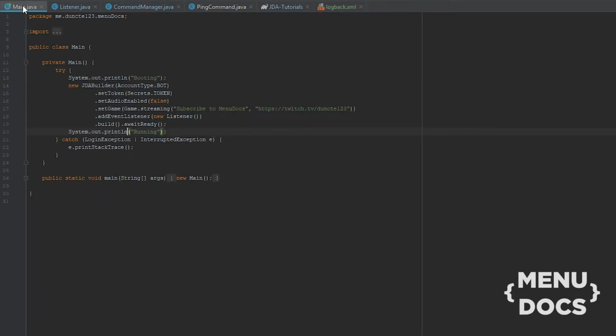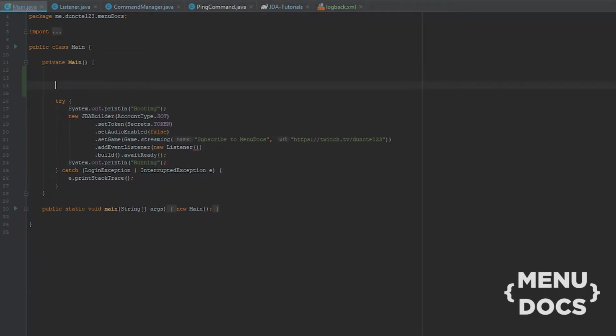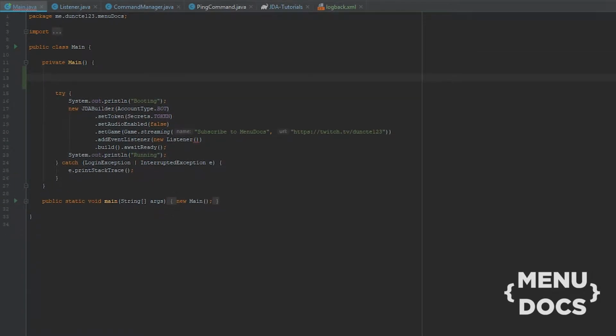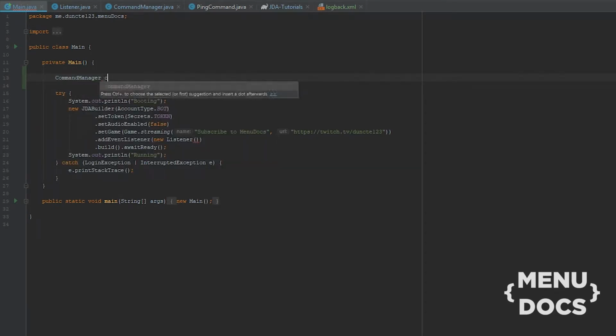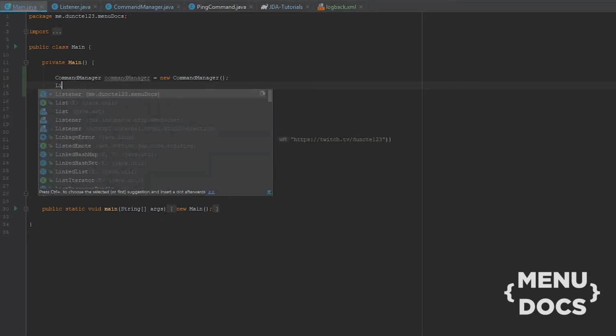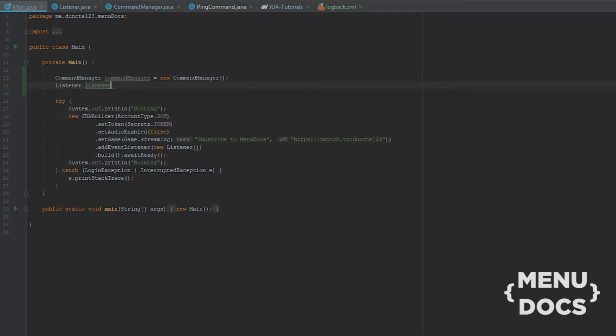Next up, in our main class, we also have some changing to do. We're just gonna go above here. First off, we're gonna get our command manager. So CommandManager manager equals a new CommandManager. Then we type Listener listener equals a new Listener with our command manager.